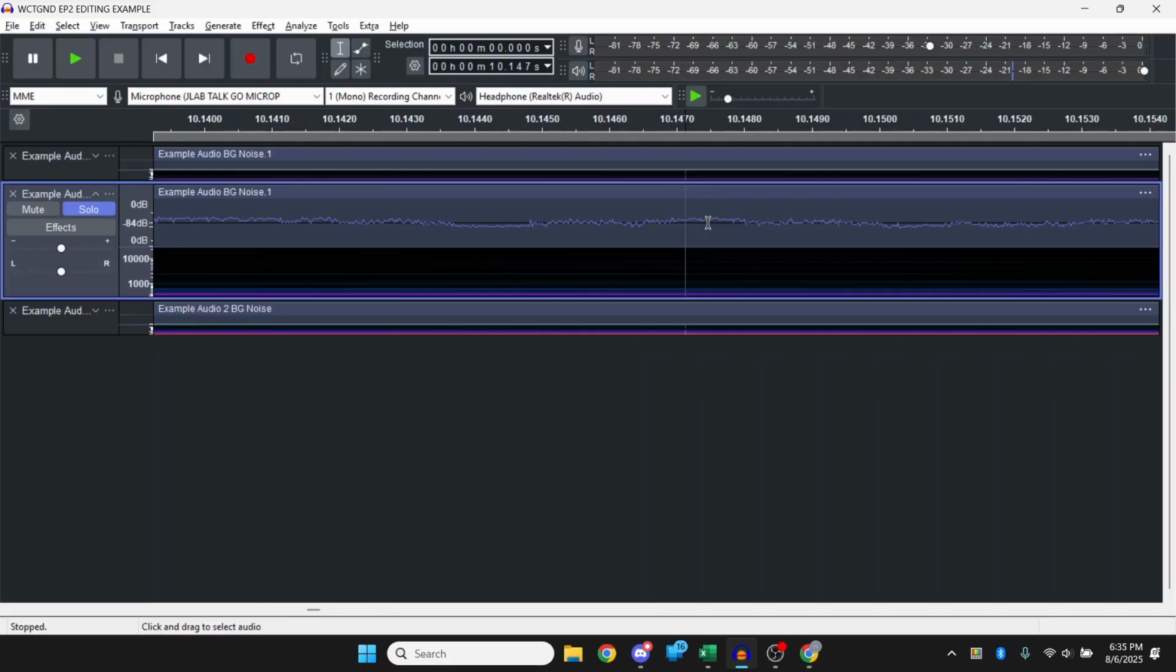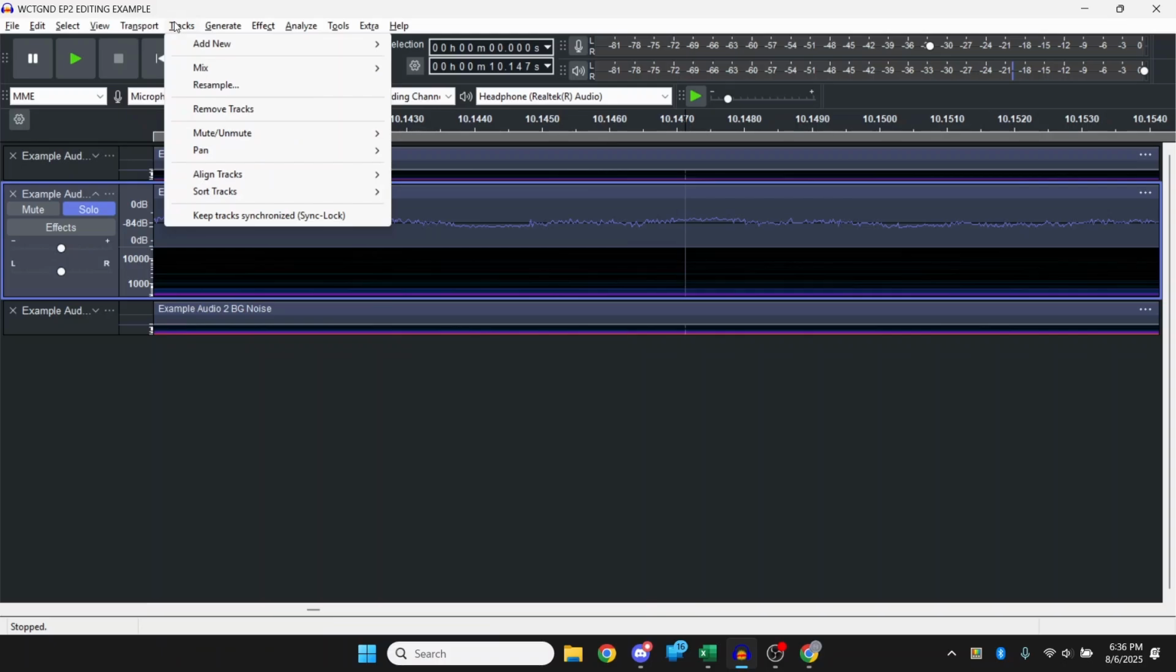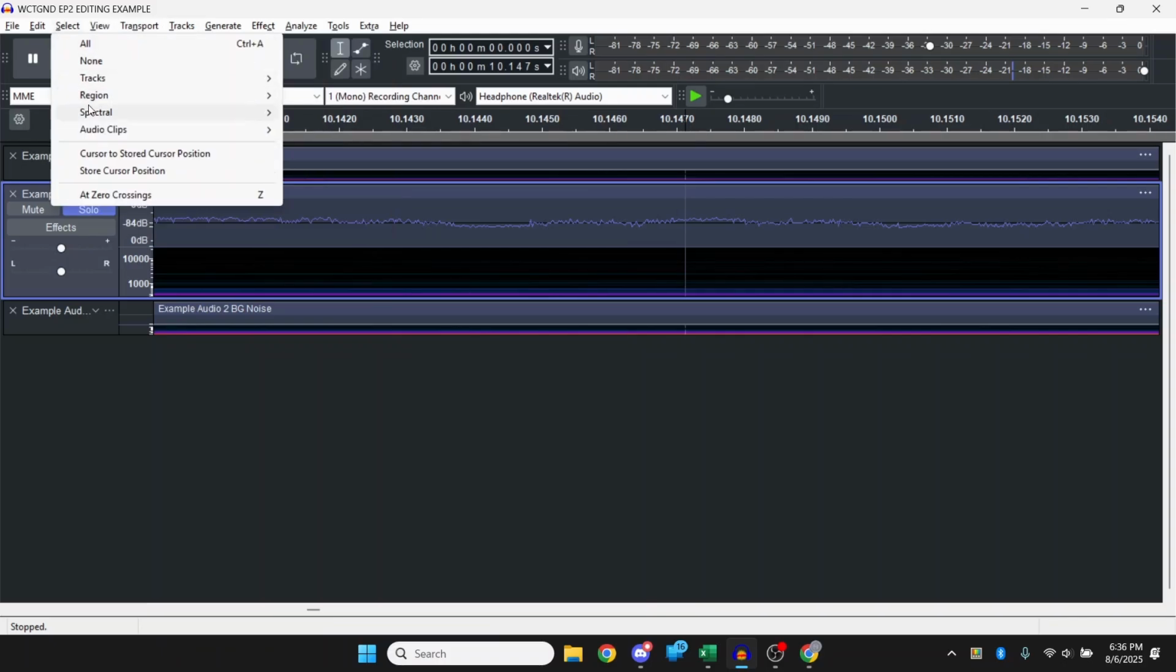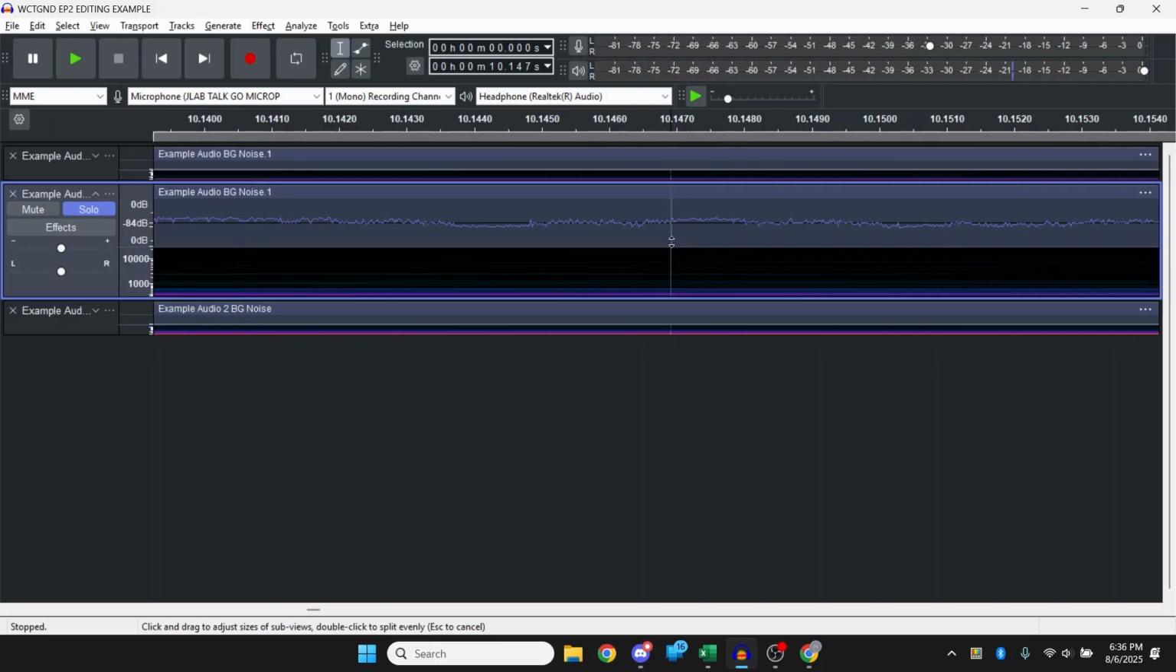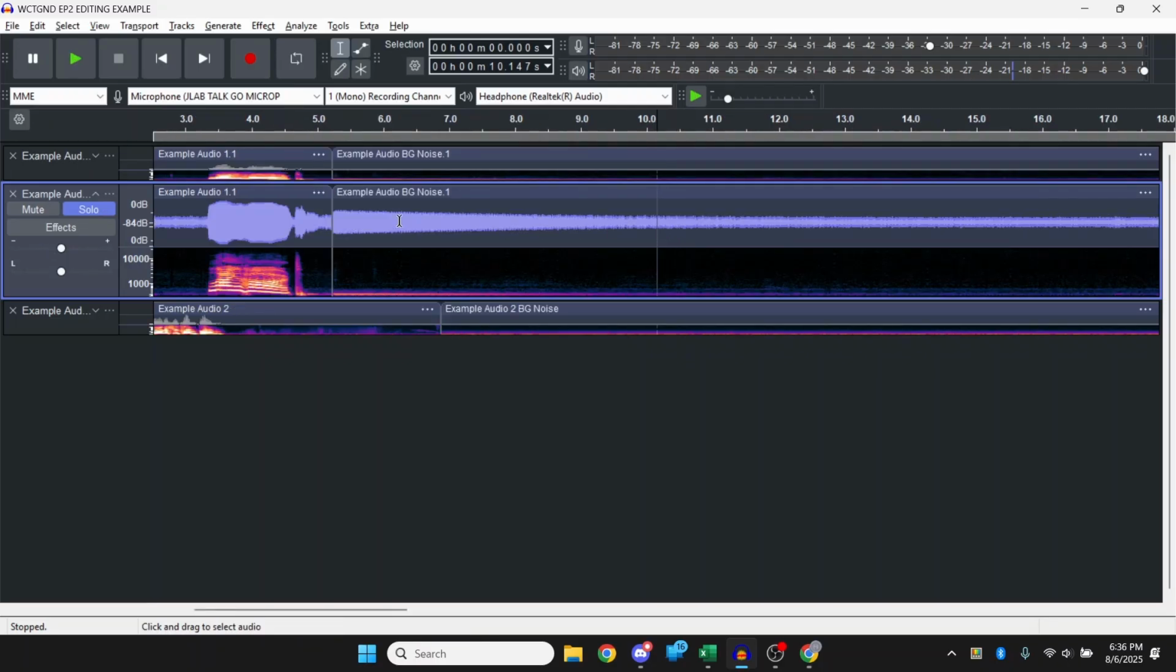So what I want to do is make my cursor go to the nearest intersection where the blue line, our cursor, and this black line all intersect together. To do that, I'm going to go to Transport, to Select, and then At Zero Crossings, which is also the Z button on your keyboard. If I press Z, or if I just click this, you can see it moves the cursor to a 0 point. I'll hit Control 2, which gets me back to normal view. So now it's at the 0 point.